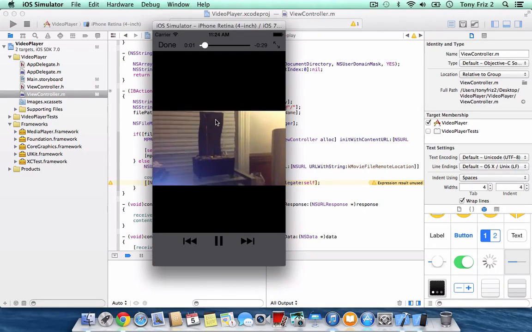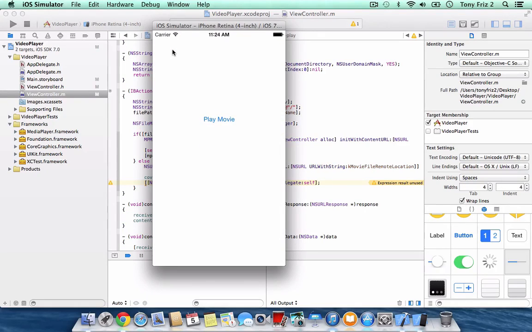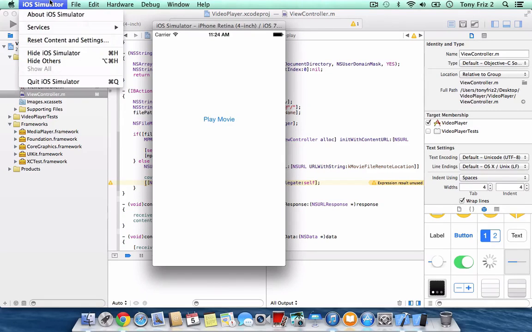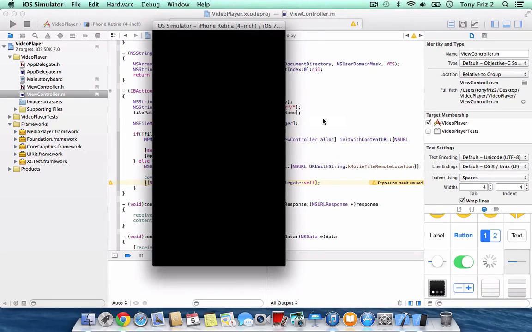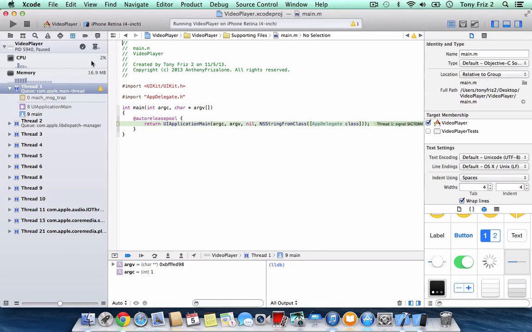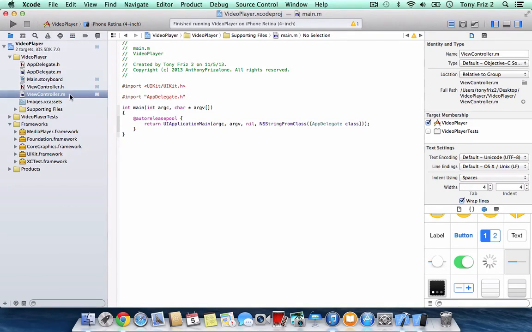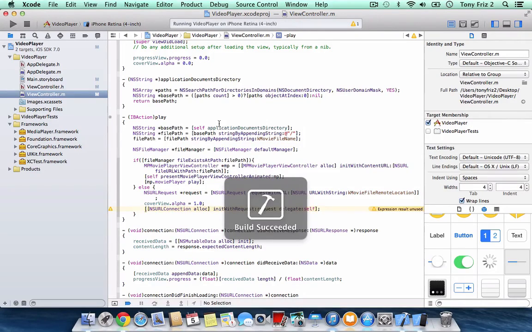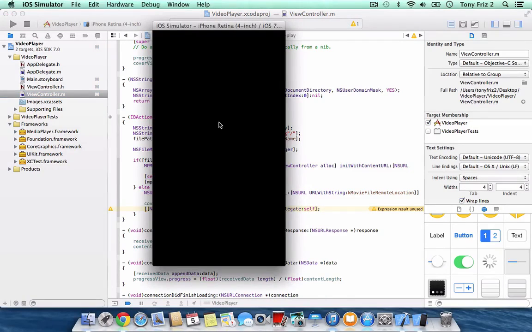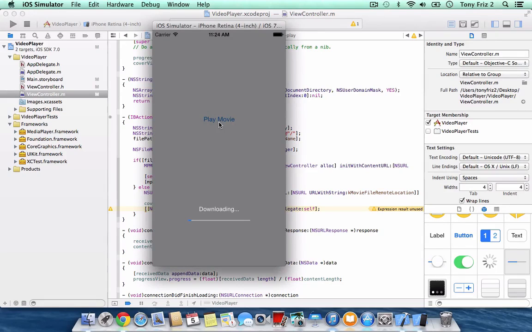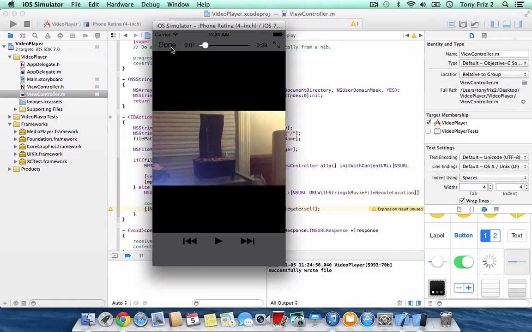So you can see, since we already downloaded the movie the last time we ran the application, no download occurred. Let's reset the iOS simulator and then run the app one more time. So the first time we press Play Movie, the download begins. But if we press it again, the already downloaded video file is played immediately.